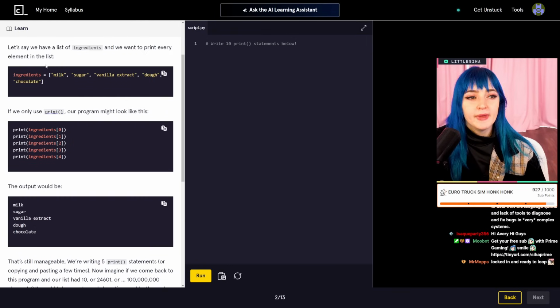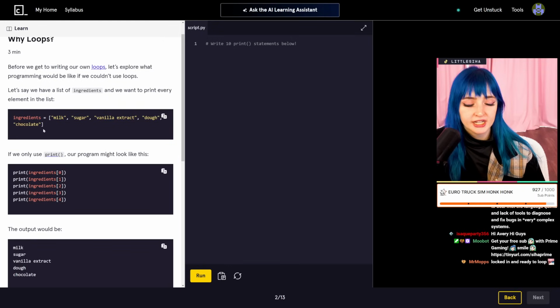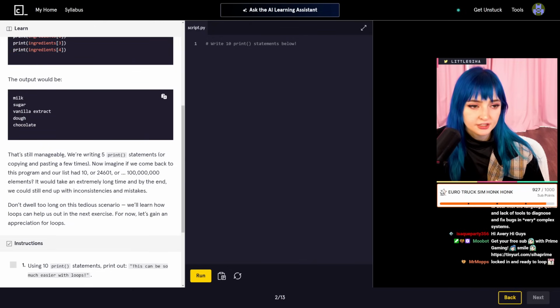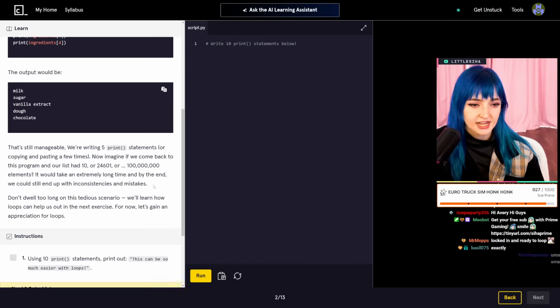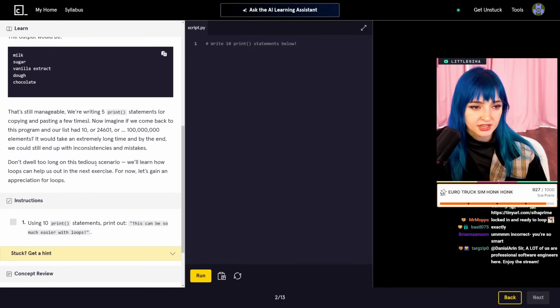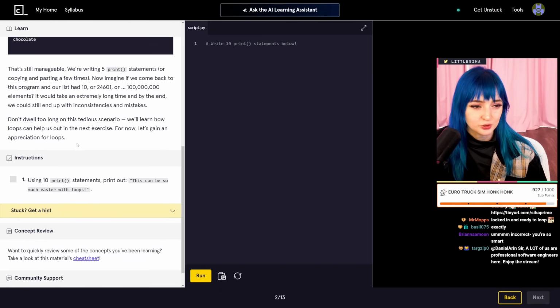Oh, but maybe we could set up a loop to print every ingredient until there's none left. And then we wouldn't have to write all this. That's still manageable. We're writing 5 print statements or copying and pasting a few times. Now imagine if we come back to this program and our list had 10 or 24,000 or 100 million elements. It would take an extremely long time, and by the end, we could still end up with inconsistencies and mistakes. Don't dwell too long on this tedious scenario. We'll learn how loops can help us out in the next exercise. For now, let's gain an appreciation for loops.